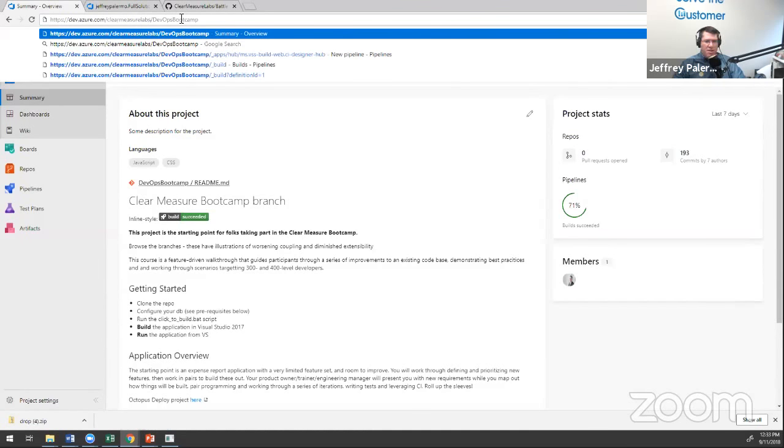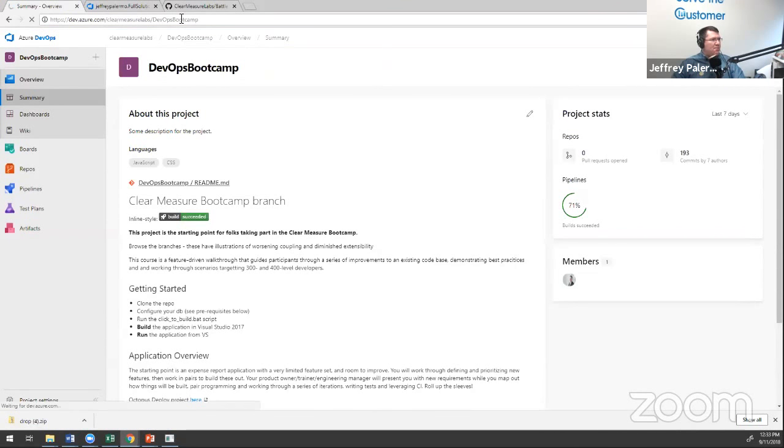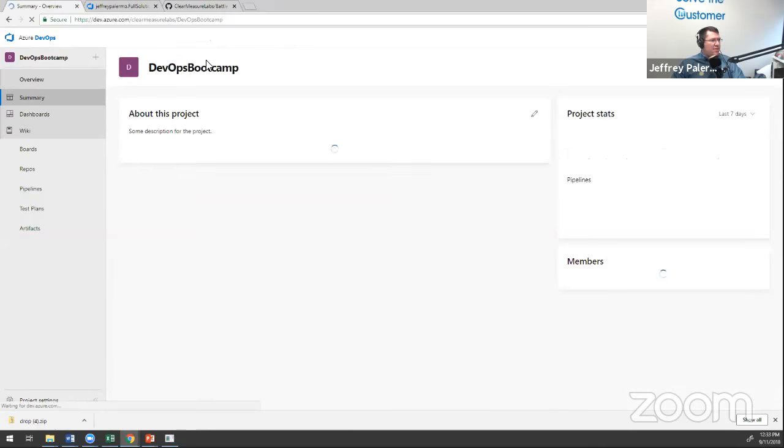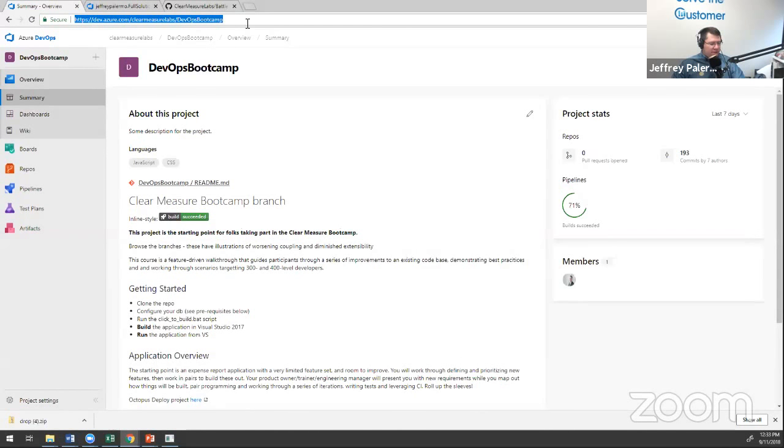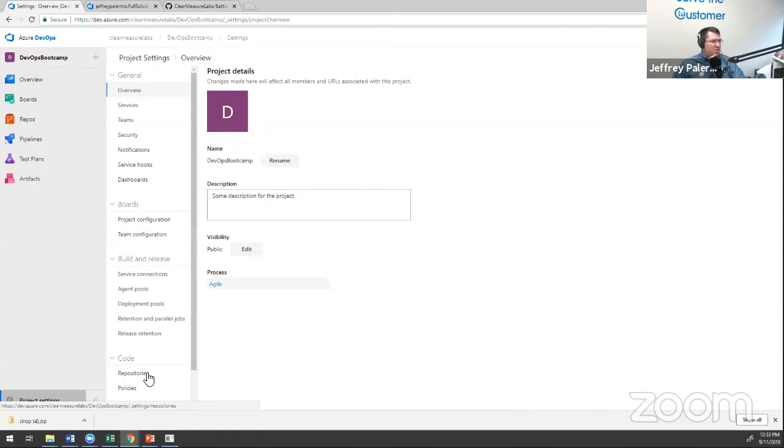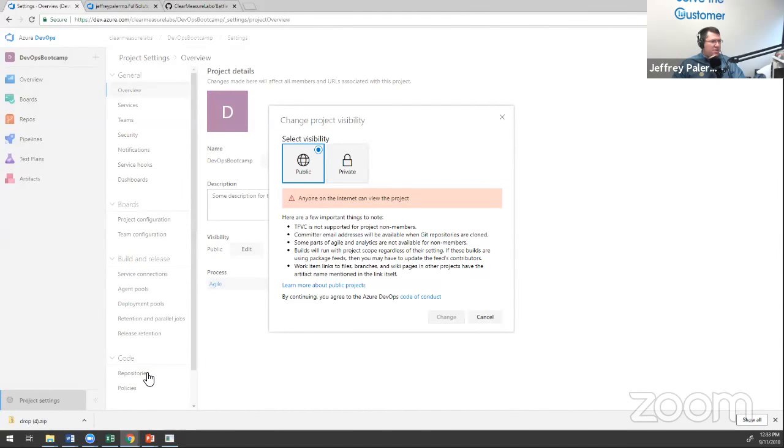And I'll change the URL to be the new URL. And again, if we take this URL and I will paste it into the chat window, somebody click on it and let me know if that one works. Because I had public set for the project, which for open source, you want to do that, and you can change this from public to private. So there it is.